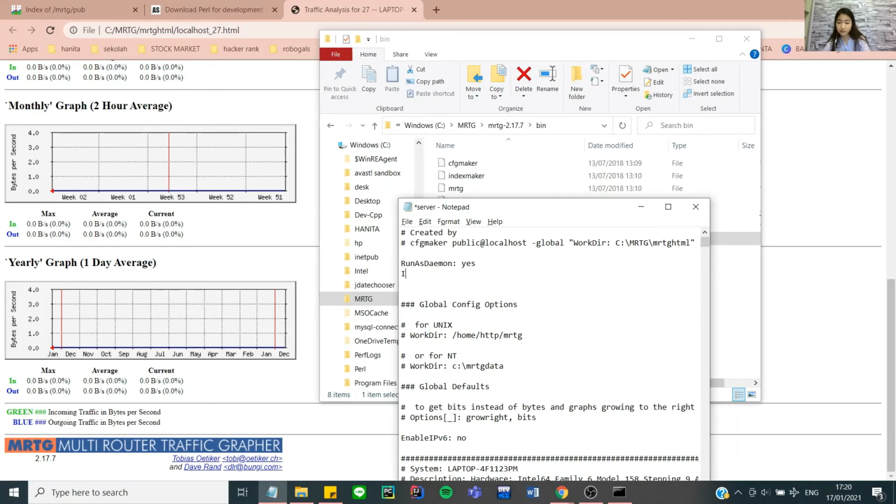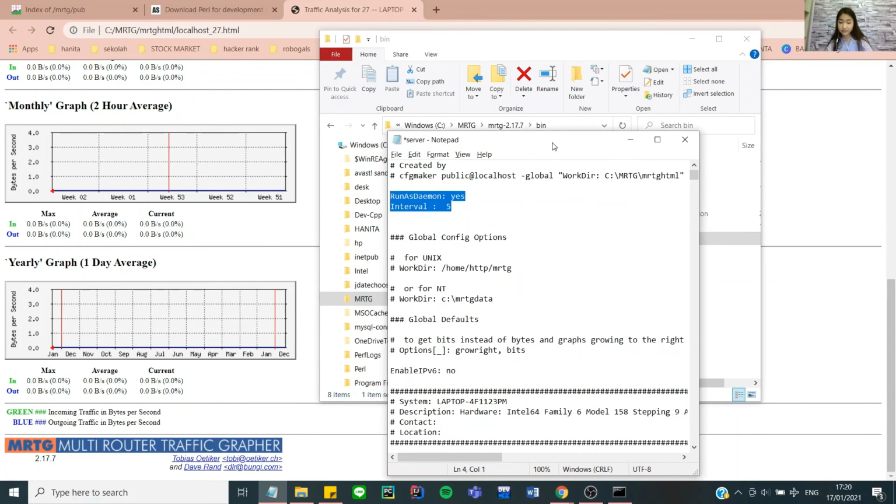We can add a new option, and then type run as daemon yes, interval 5, like this. And this will cause the MRTG to run every 5 minutes, so we don't have to run it manually again every 5 minutes to monitor the network traffic inside the local host. Then we can save it.